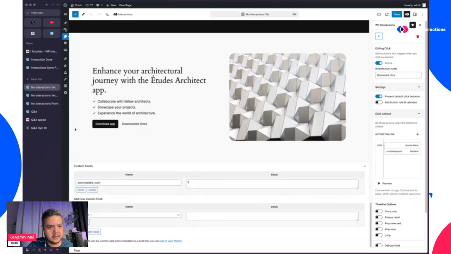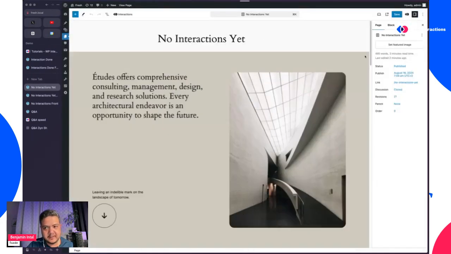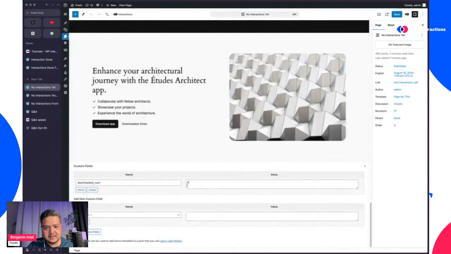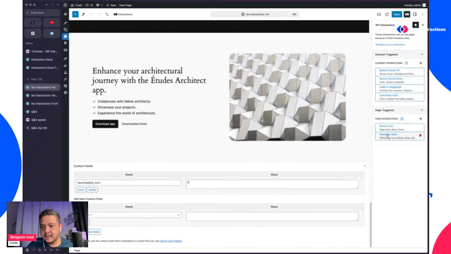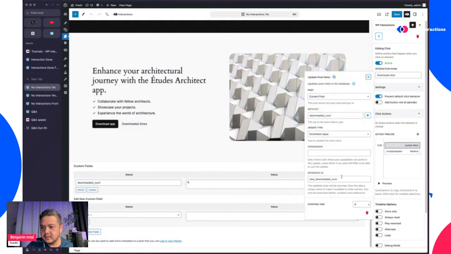So let's see what it looks like. Right now, the downloaded num is 5. And now if I click on this, it says downloaded 6 times. It's because if I refresh the editor, it now says 6. Okay, so that's data referencing. Let's get back to it. You'll see this button everywhere. Like here, meta key, that means you can dynamically set the custom field key from another step.